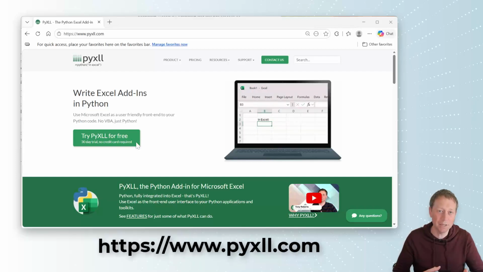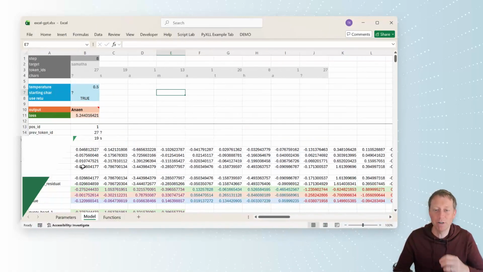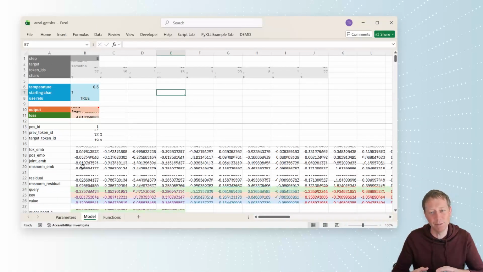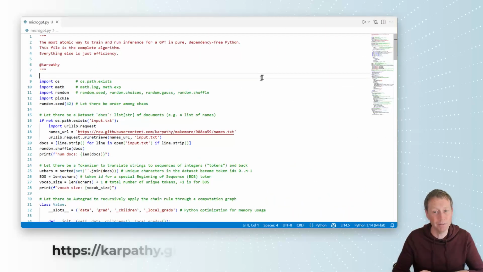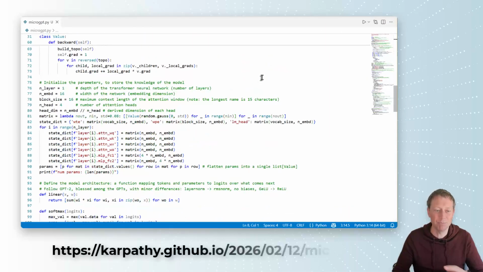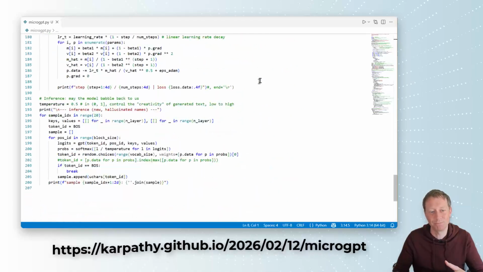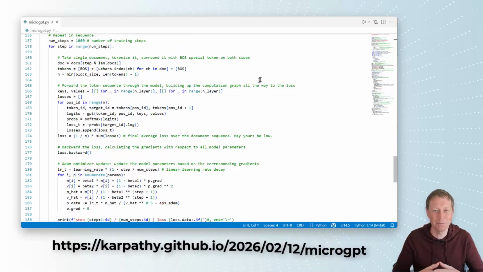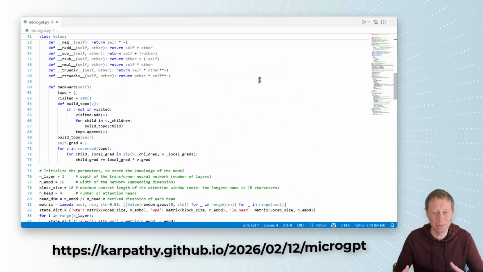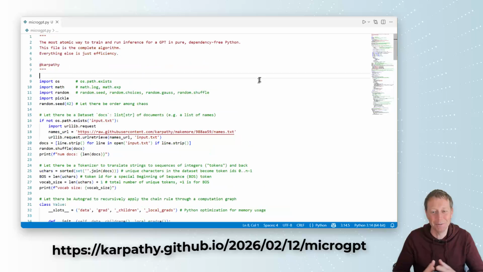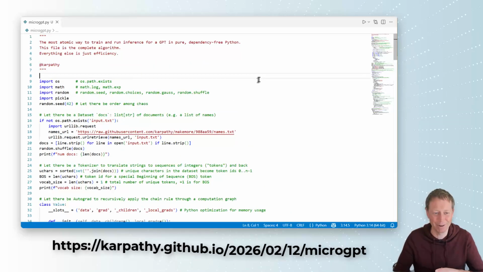Now, earlier this year, Andrej Karpathy, one of the original researchers behind GPT, released an incredibly short implementation of a GPT algorithm called Micro GPT. And at just 200 lines of Python with no dependencies, it really distills the essence of a GPT model into an easy to follow program. So the obvious thing for me to do would have been to take that script and just embed it into Excel using Pixel. And that would have been really easy to do, and it would have actually been a great use of Pixel in practice.